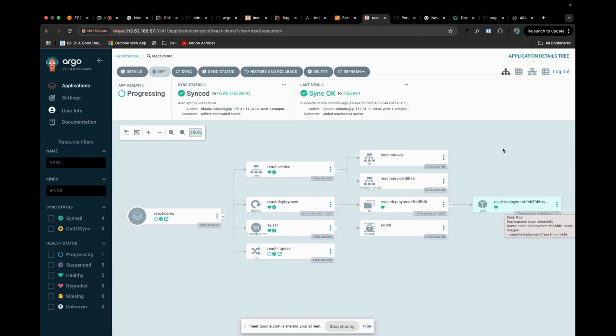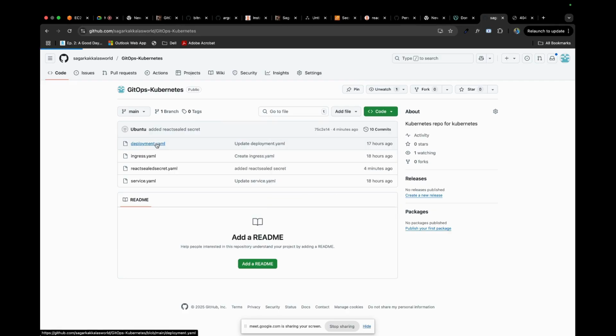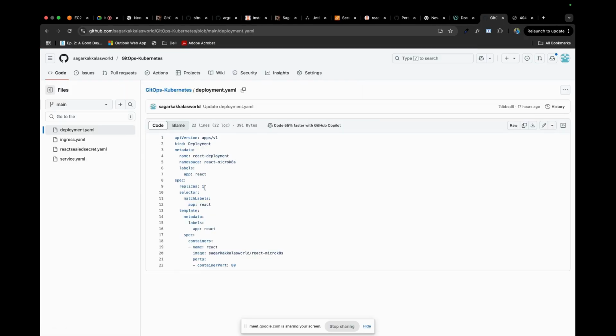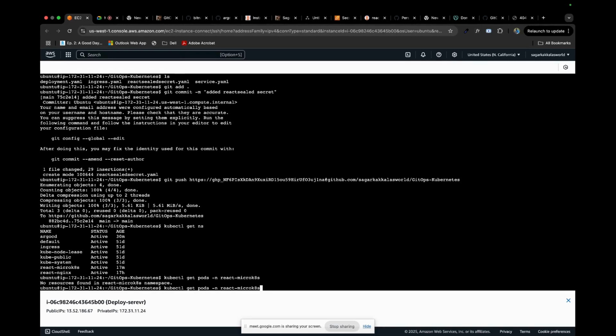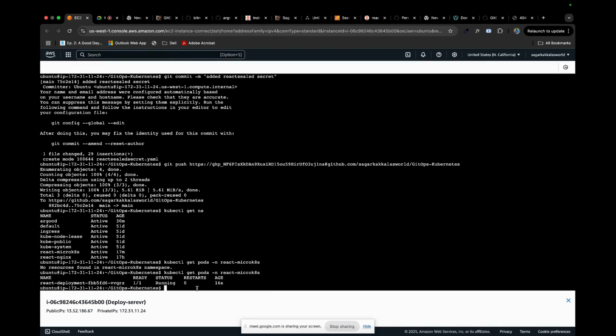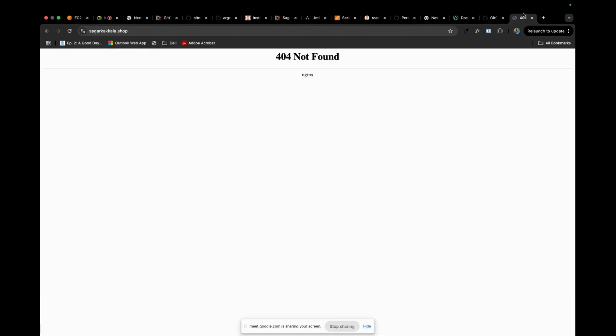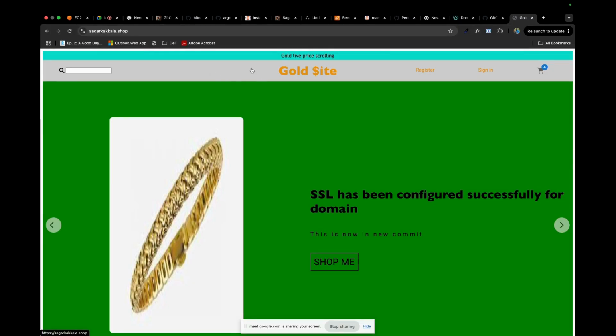It created only one replica for us, one pod. Why did it create one pod? Because in deployment.yaml I had given replicas as one. So now let's see the same command. Did it create the application? Yes, it created the application. And here let's see. Yeah, even the website is up.